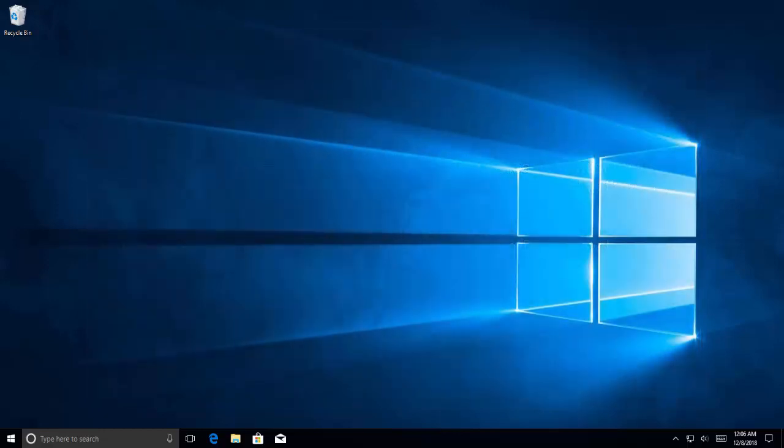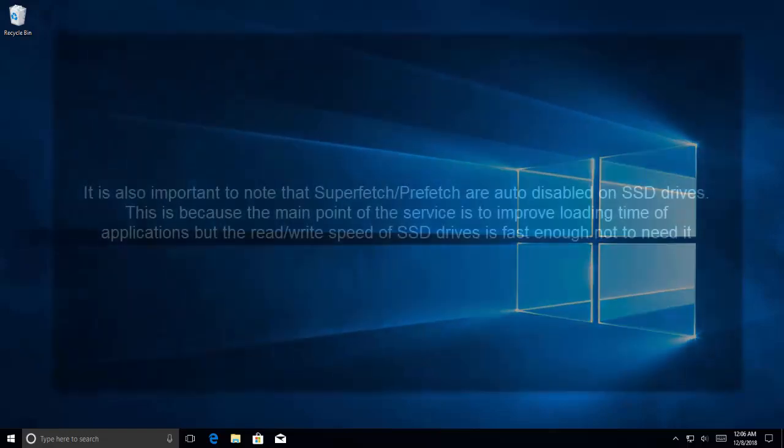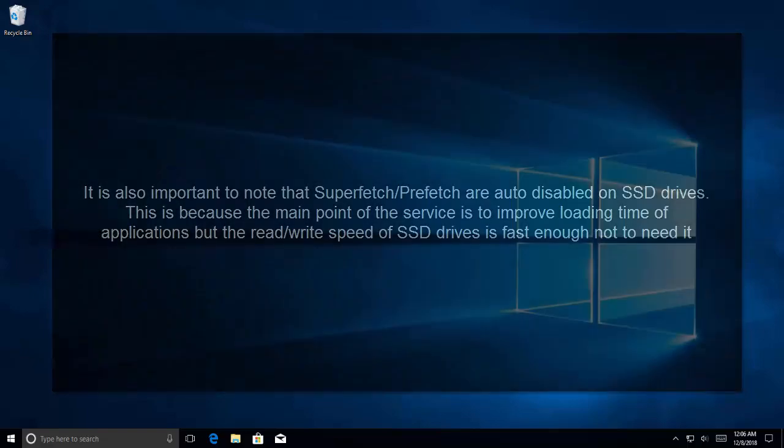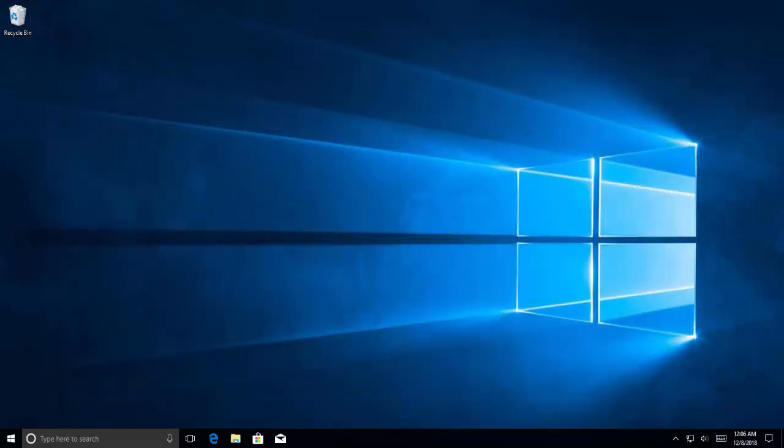If not, you can tell us about the exact situation in the comment section and we can get back to you on this. It is also important to note that Superfetch or Prefetch are auto-disabled on SSD drives. This is because the main point of the service is to improve loading time of applications, but the read and write speed of an SSD drive is fast enough, so it's not required there.